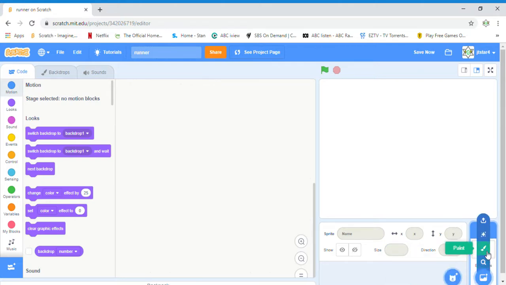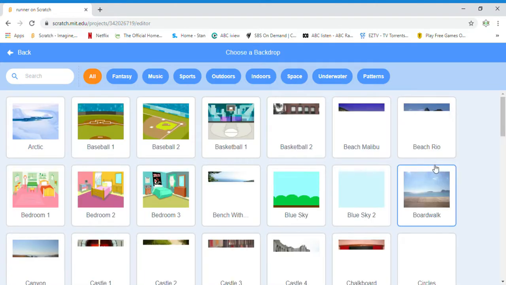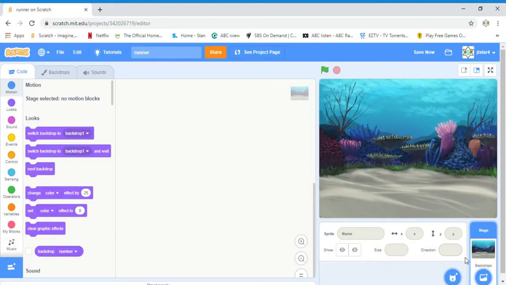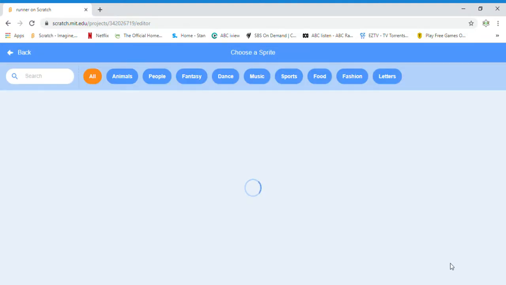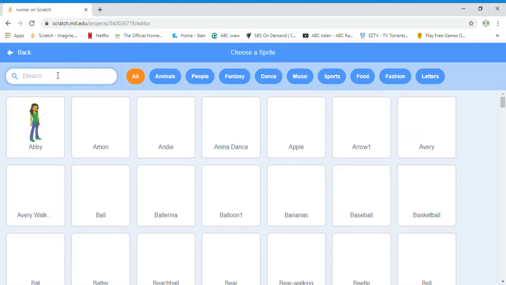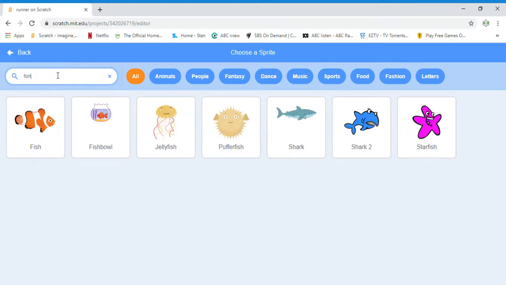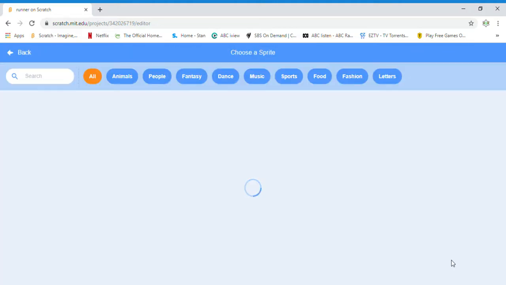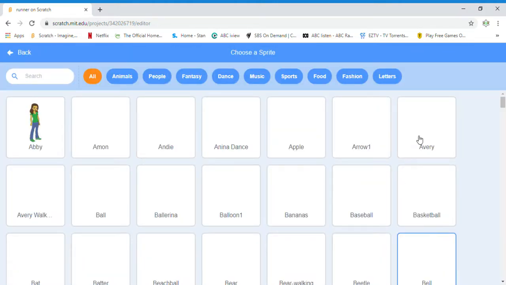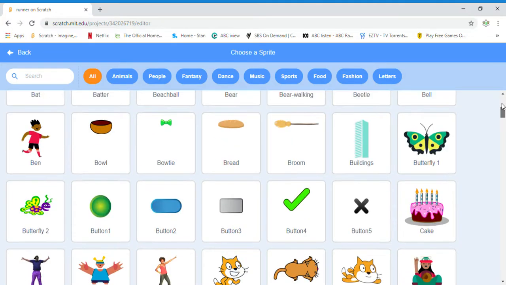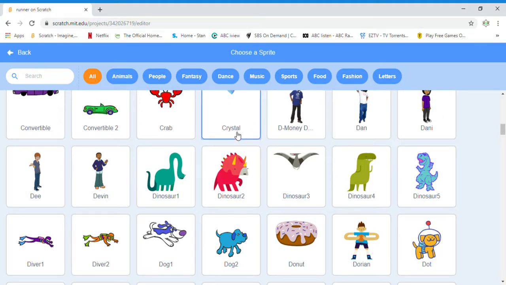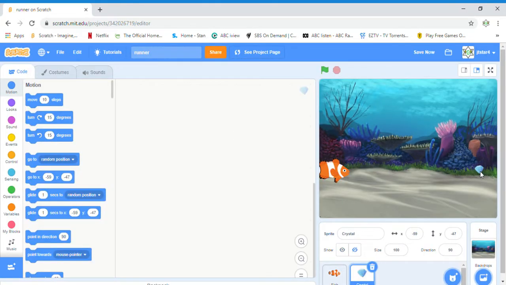So I'm going to get a backdrop, and I feel like an ocean vibe today. So I'm going to go underwater and get number two. I'm also going to get a sprite and get a fish. Yeah, I have a fish. Also, I want another sprite where the target is, so I can go to the target. Let's get the crystal. That's a good look.